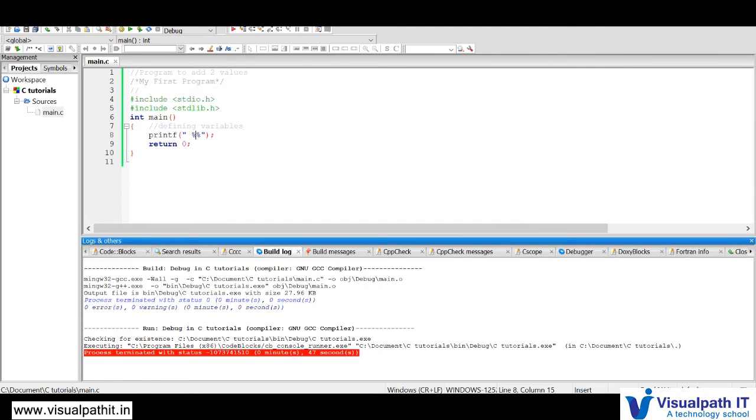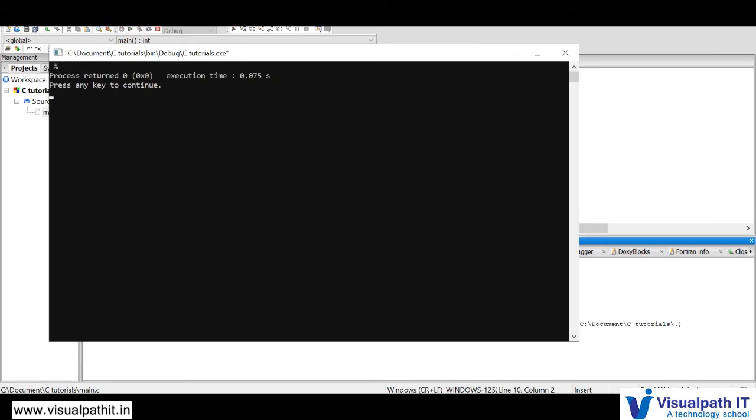There is another way to print this. If you put %c, comma, and then % inside the quotes, and then build and run this code, it will again print the percentage sign. So these are two different ways you can print a special character.